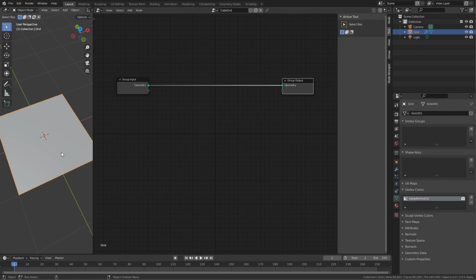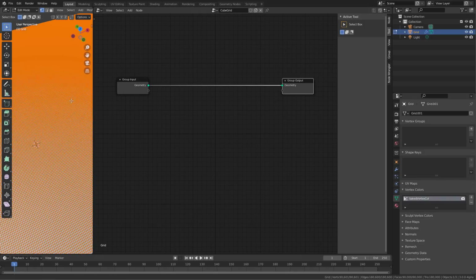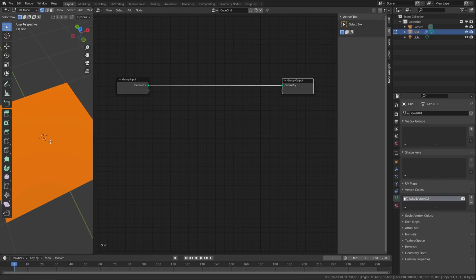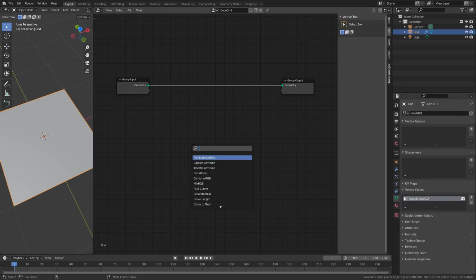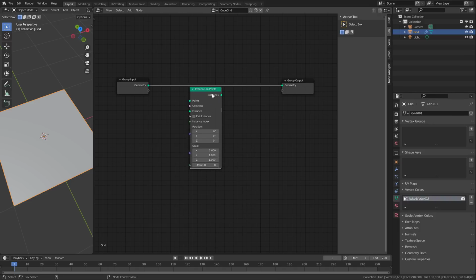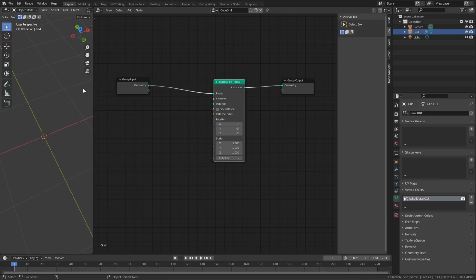First things first, let's have a look at this grid. You see it is quite dense. I have quite some subdivisions here and I want to put cubes on the points. To do this, let's use an instance on point node. This looks a little different than before. It has more options. First you connect the points and then the outgoing geometry to the output, and everything vanishes because we don't have an instance yet.